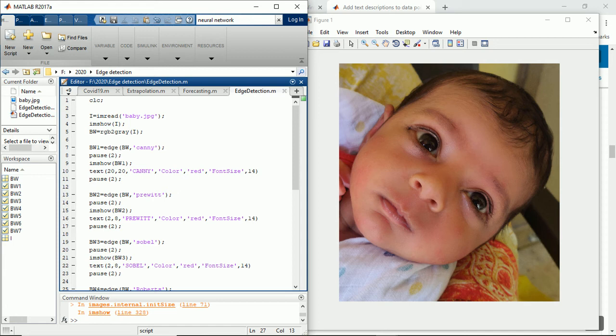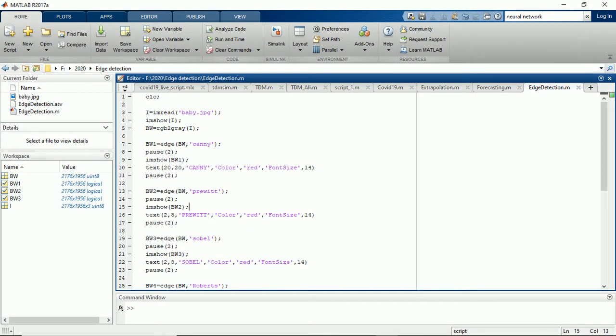Hey guys, my name is Satendra and today we are going to learn about edge detection in MATLAB. There are a total of 7 methods which are available for edge detection in MATLAB.